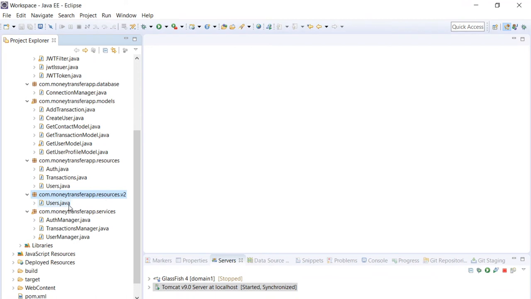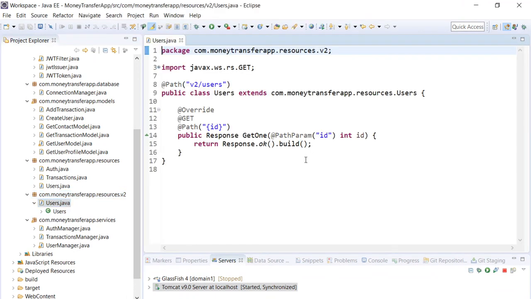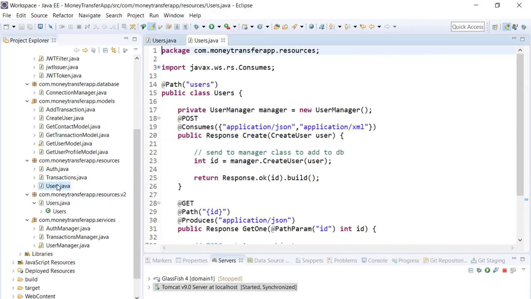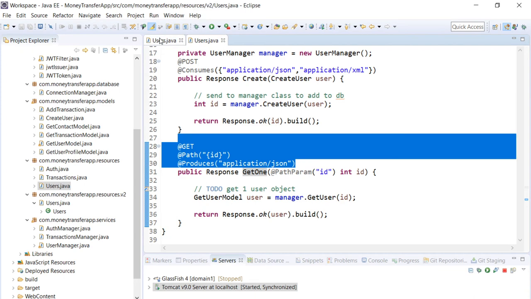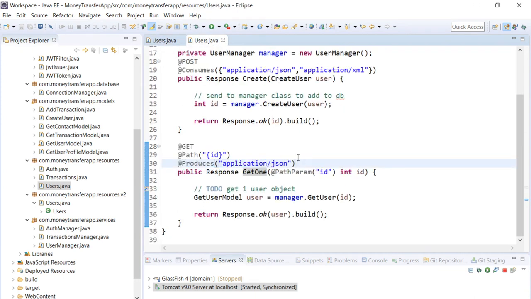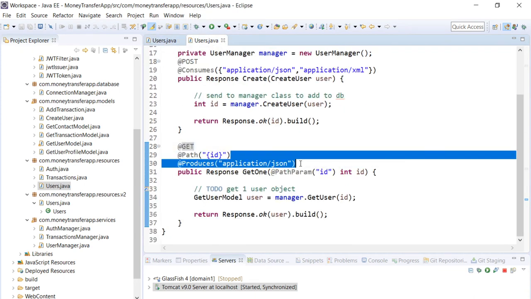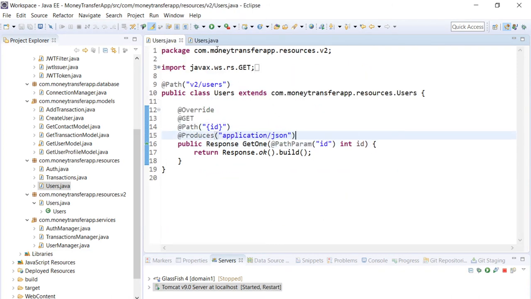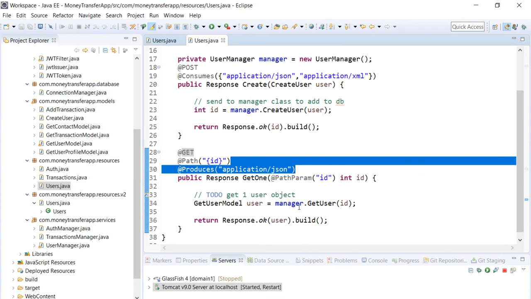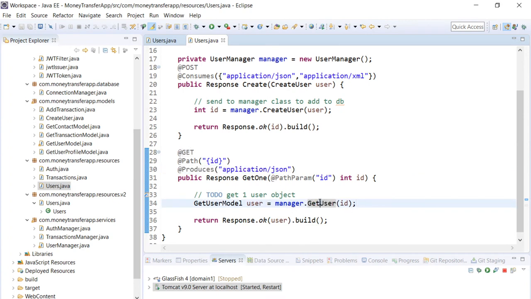So right now I have a V2 users, okay? And it also has a get one method, which I want to override. So let me just make sure that I have the same producers also. I don't intend to change that. Okay, so it's gonna do similar thing, but for the manager method here.